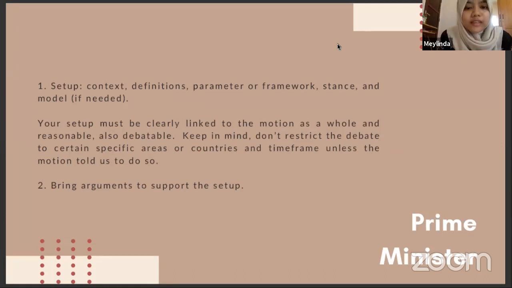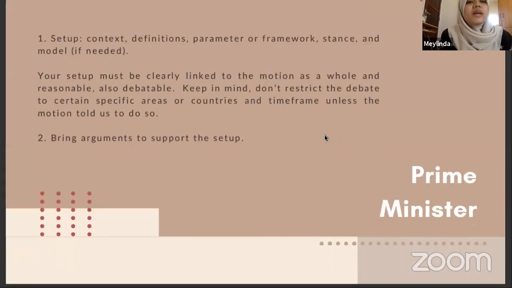So I don't think that is a good strategy if you want to have a good context or a good model in your debate. Second, you need to bring arguments to support the setup, and importantly, you need to explain why your setup and your arguments matter to be debated upon in the debate room.